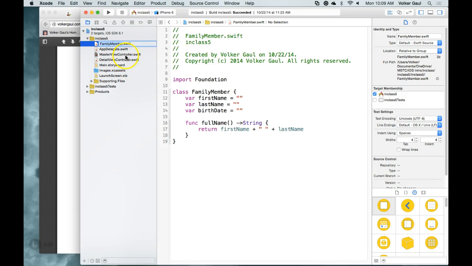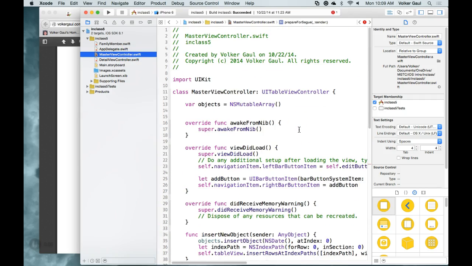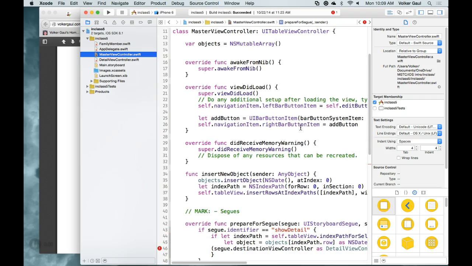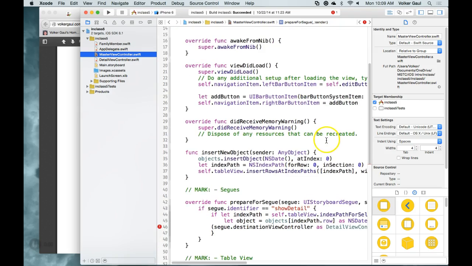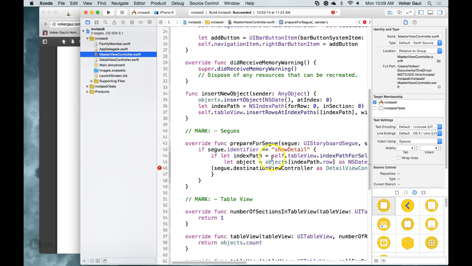Then we looked around a little bit and saw the master view controller. We got a lot of code that we need just to make things work. And here's the view did load, and in the view did load, they added some buttons to the navigation bar. Then we have built-in code that inserts a new object. All it does right now is insert a date. Before we're done, we'll modify that to insert a new family member with a birth date. But for right now, we're going to ignore that because it just inserts a date. We have an error here that we'll fix very quickly.